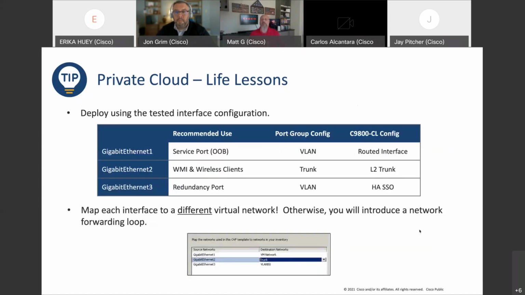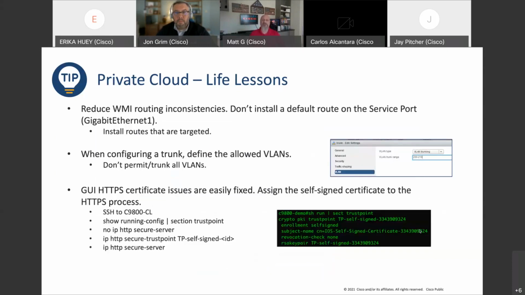Oh, and one last thing I always like to mention there: make sure you do map each of these interfaces to a different network. One of the things we don't want to do is create a traditional spanning tree or forwarding loop in here. It's a very important thing. You would not want to get a call from your data center guys or someone involved in owning the virtual infrastructure saying that you've brought down the entire virtual server.